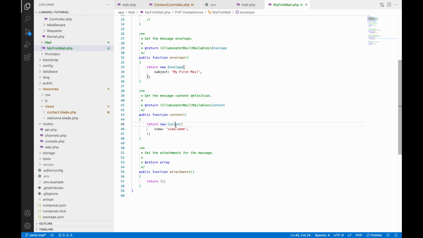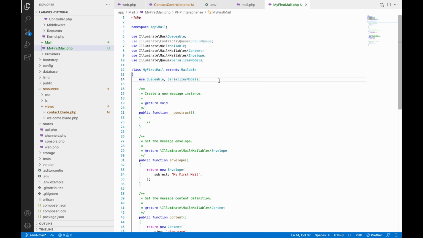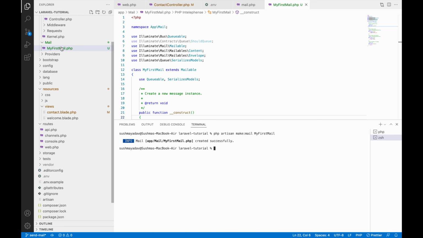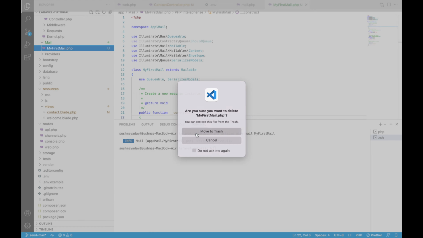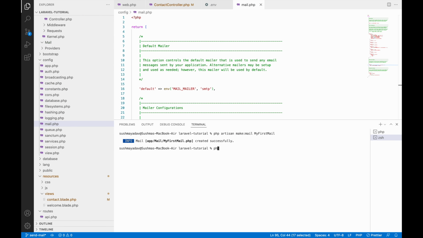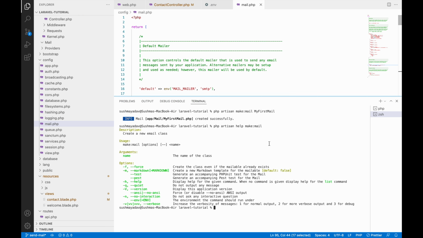Here you can see there is no email file created. If you want to create an email file, an email template, I'm firstly going to delete this, and after that I need to run the same command with the markdown option. Let me show you help first. Write php artisan help make:mail. Here you can see the markdown option you can use.